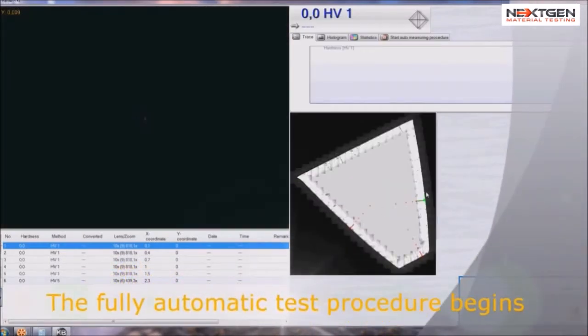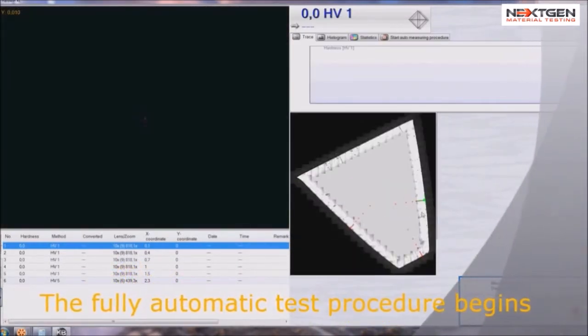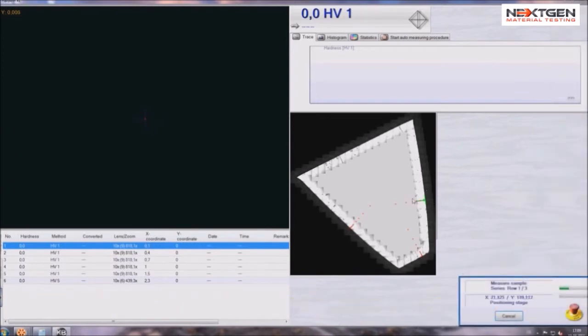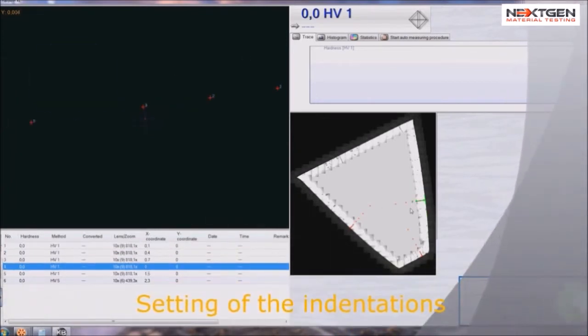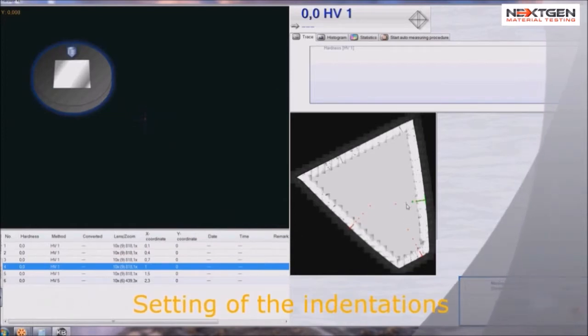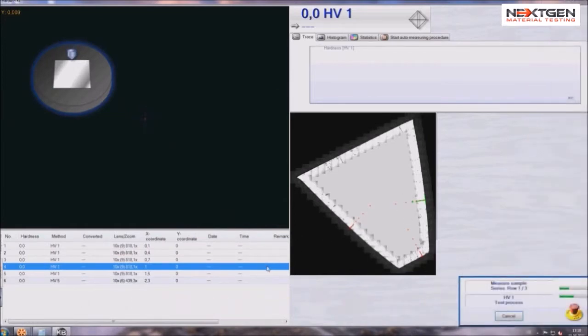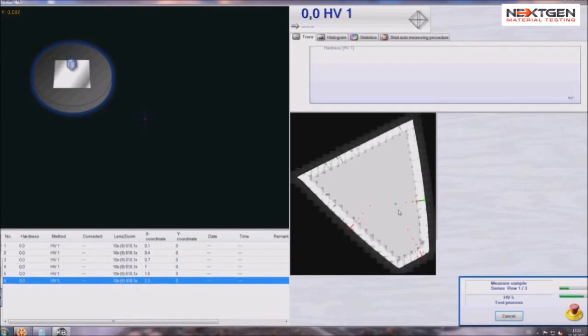When all starting points were confirmed by the user, the fully automatic test procedure begins. The indentations are set. The row and the point that is currently being edited appear in the scan image in green in the middle of the screen. In addition, the current point in the list is highlighted in blue.